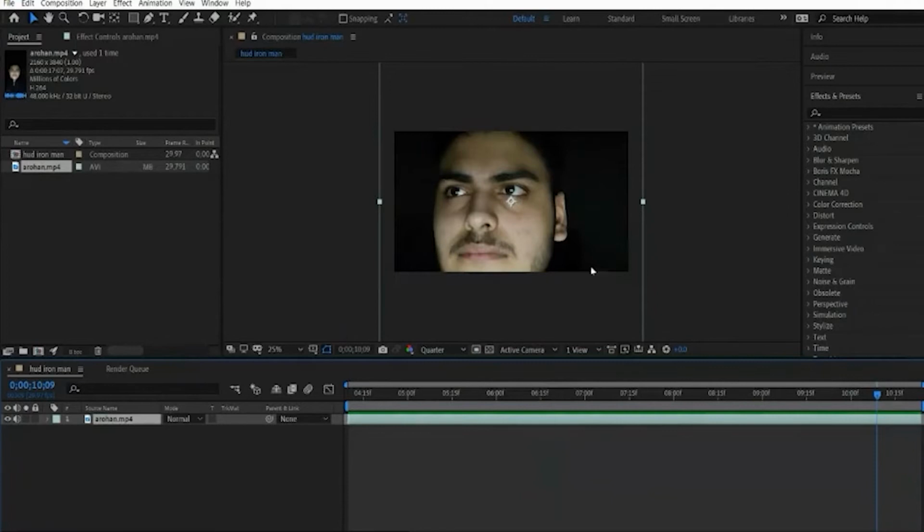Now as you can see right now, my face is very huge compared to the composition, so we can adjust the position, the scale, and all of those properties in After Effects. If you can see a drop down arrow like this here, you press that, and if you select transform, then all those properties that you want to edit will show up.